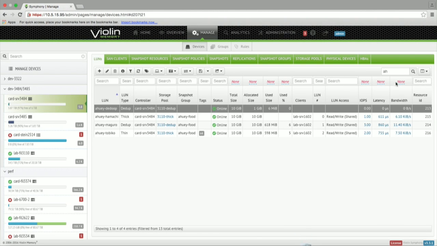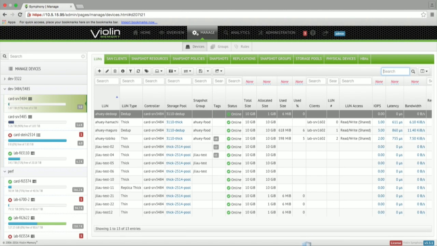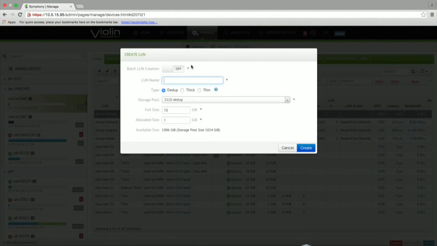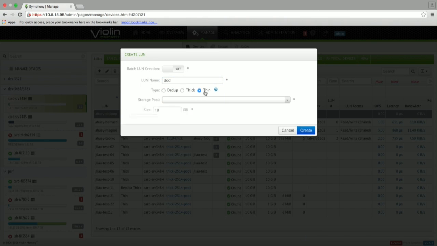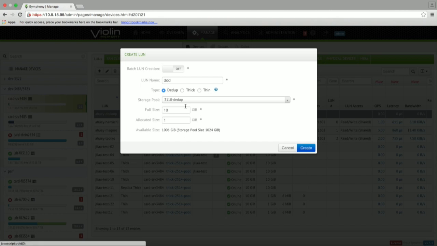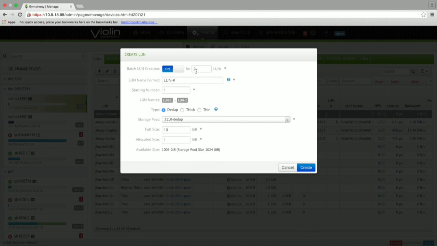All of the basic table functionality that you would expect. For example, to create a LUN is quite simple. You'd say add, select the LUN name, thick, thin, dedupe, whatever type you wish to create, and basically, you can click the create button. That'll create the LUN for you. In fact, we allow you to create a batch of LUNs. So you could say, I want to create 100 LUNs. You can do that quite easily.